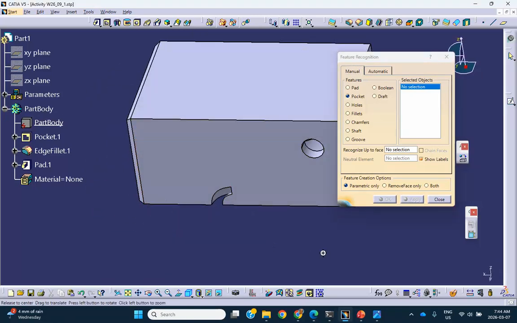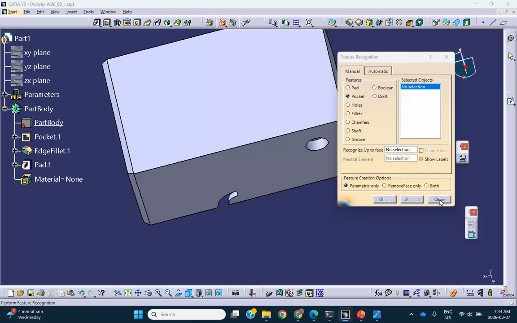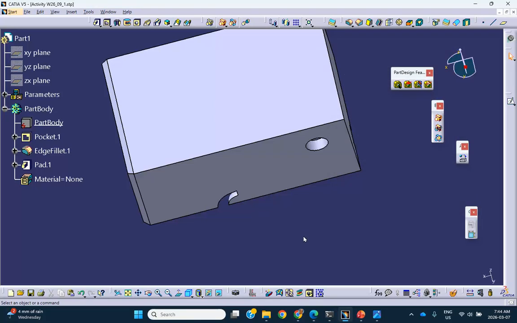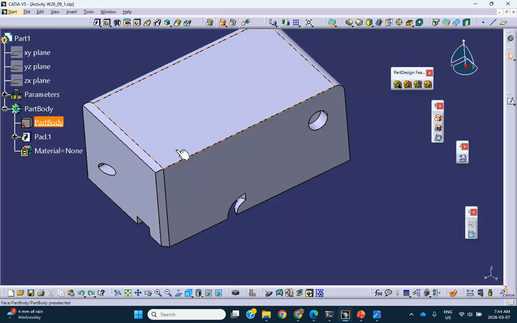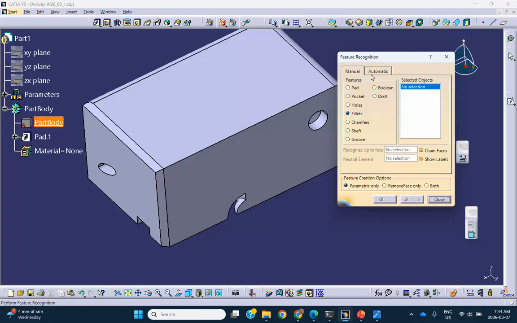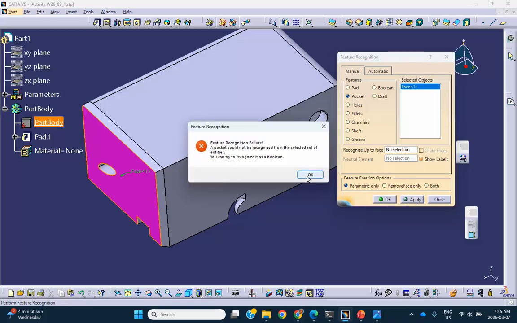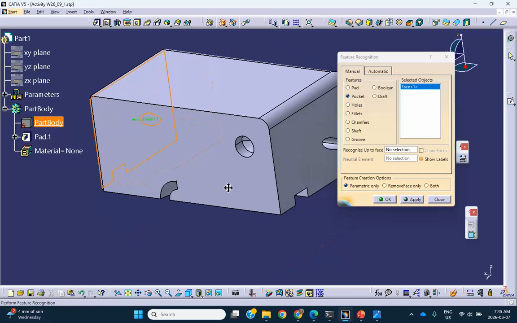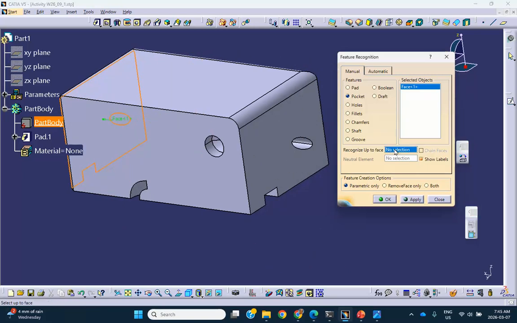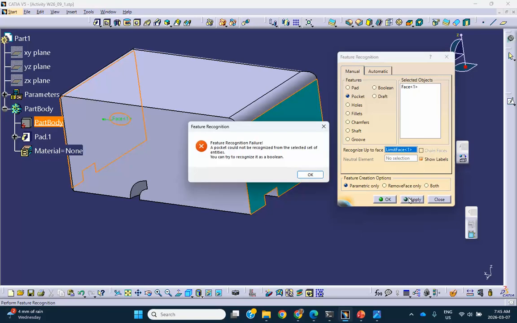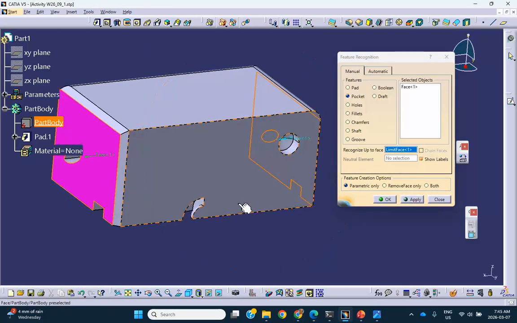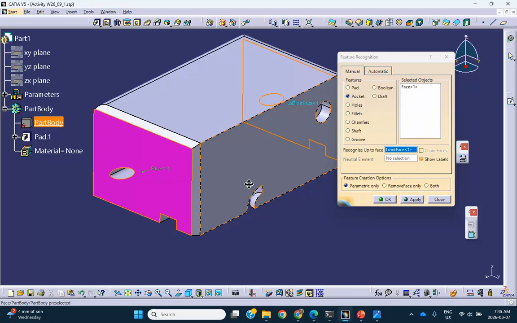Okay, cancel that, undo it, because I want to show you something. Let's do that pocket again and see whether we can do it a different way. So we go to manual, pocket, and let me select this face. Okay, let's see that, apply. Okay, that did not work, so let's try something else. Let me just say up to this face, apply. Yeah, so notice that it doesn't mean things that should work will work. So let me cancel that.